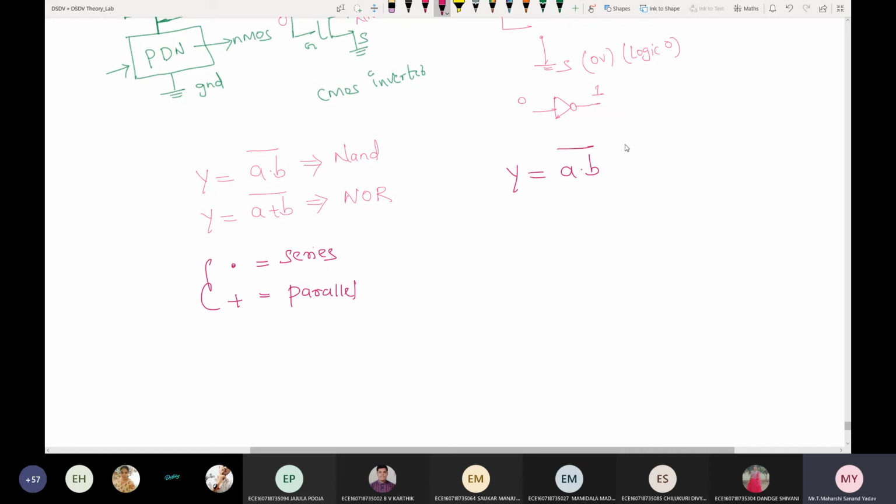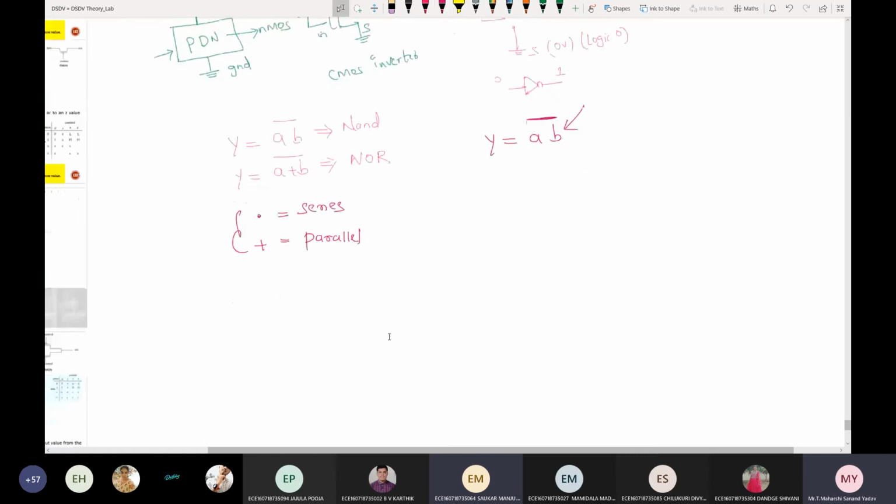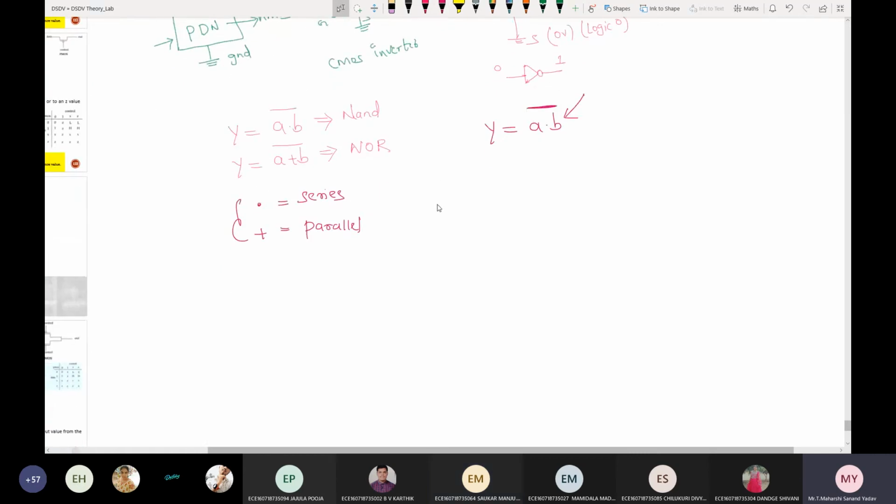So in complementary metal oxide semiconductor, first you have to concentrate on the term that is present below the bar. What is the term present below this bar? A dot B. And for CMOS level of drawing, what will be the top level block and the bottom level block?